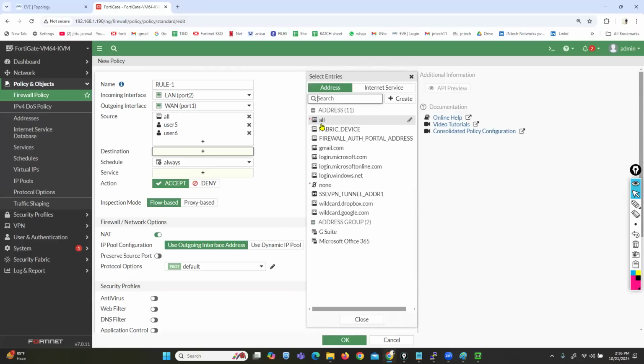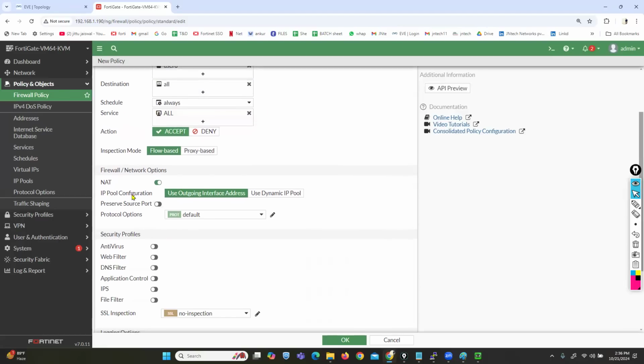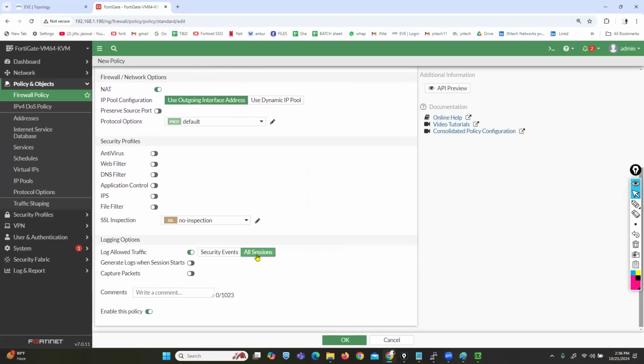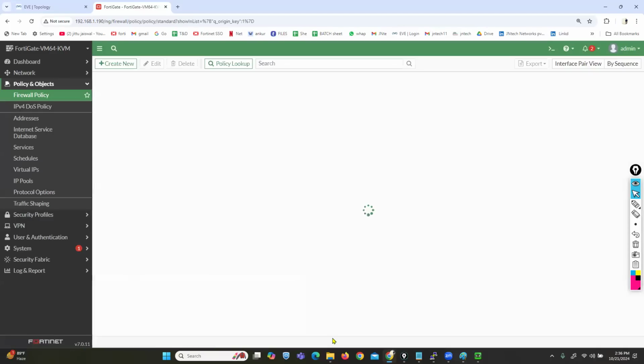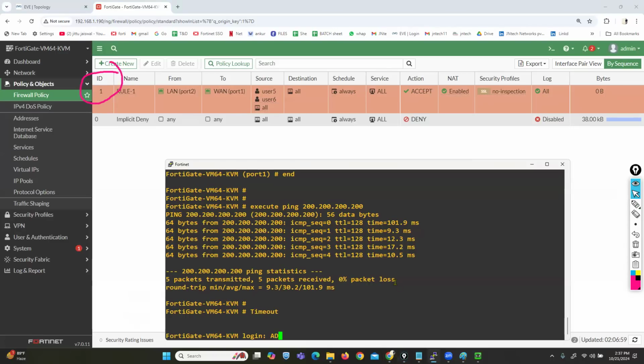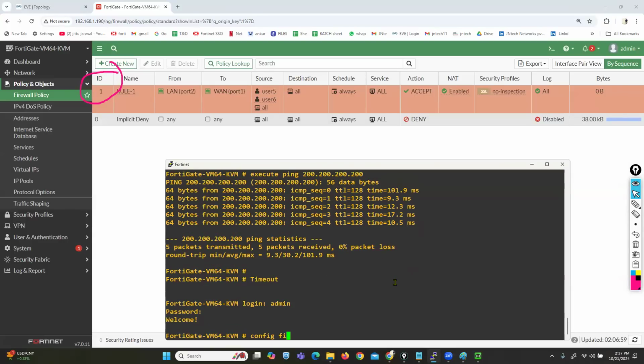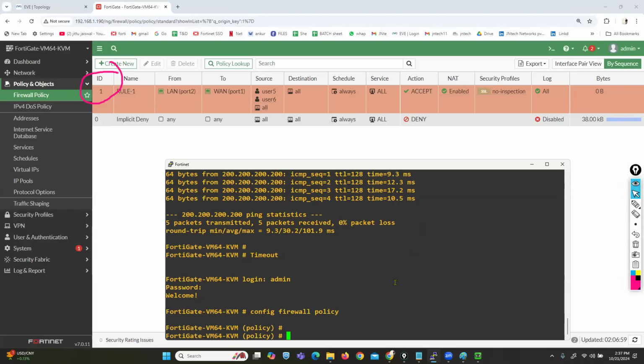Destination is any. Services is any. Action is accept. NAT is enabled. I'm looking for all session logs. Click on OK. So this is your firewall policy, and this is your policy ID, policy ID 1. Now let's go to the CLI. In the CLI, you can use the command config firewall policy. So I'm trying to go into firewall policy. You can click on edit, and I'm trying to edit policy ID 1.